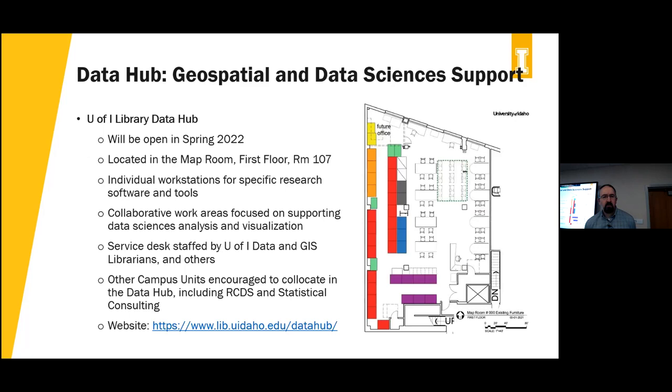For those of you who haven't heard, and that's probably most of you, the library is launching a new service fairly soon that we're calling the Data Hub, and this is geospatial and data sciences support. Currently on campus, there's not really a great place where there's a staffed desk to answer questions about working with geospatial information or data sciences information, a consistent service that somebody on campus provides.